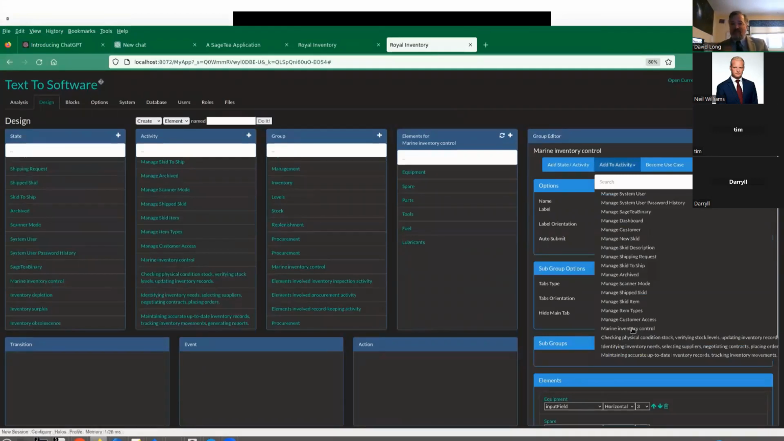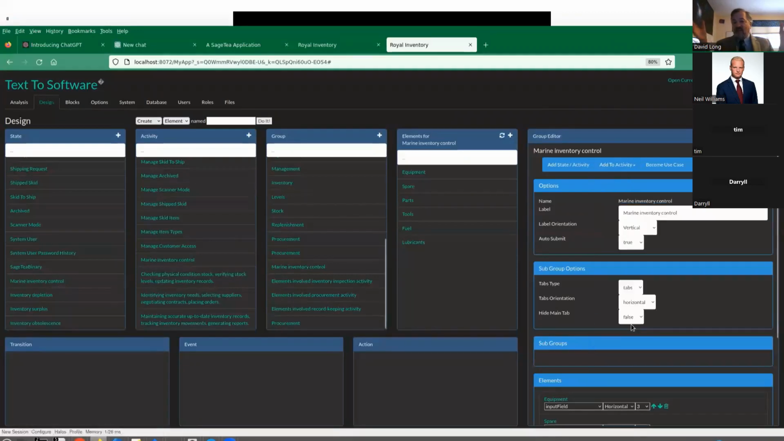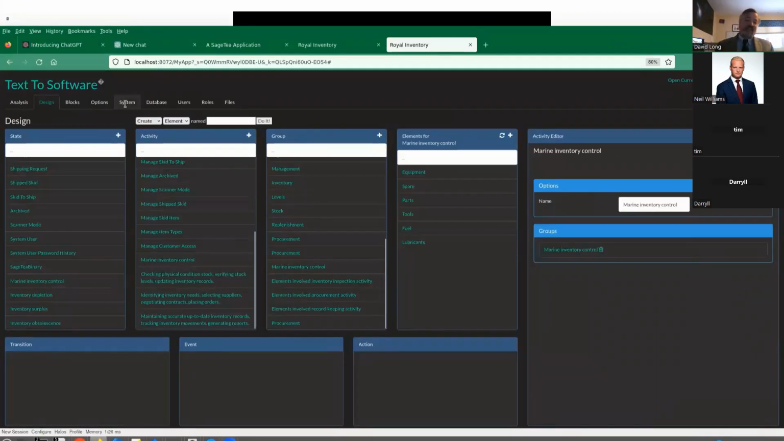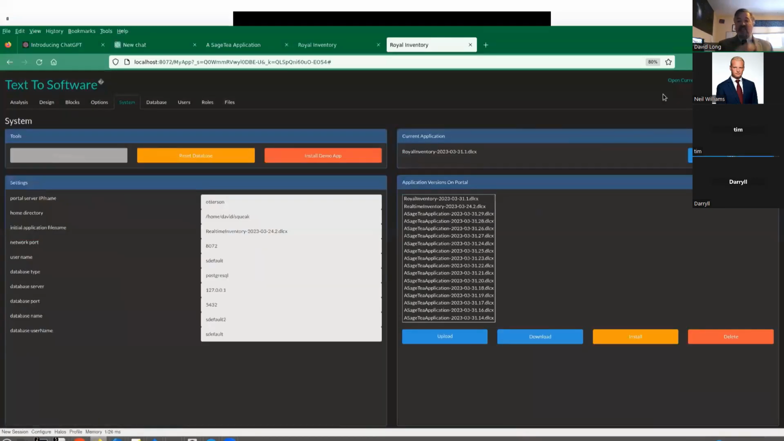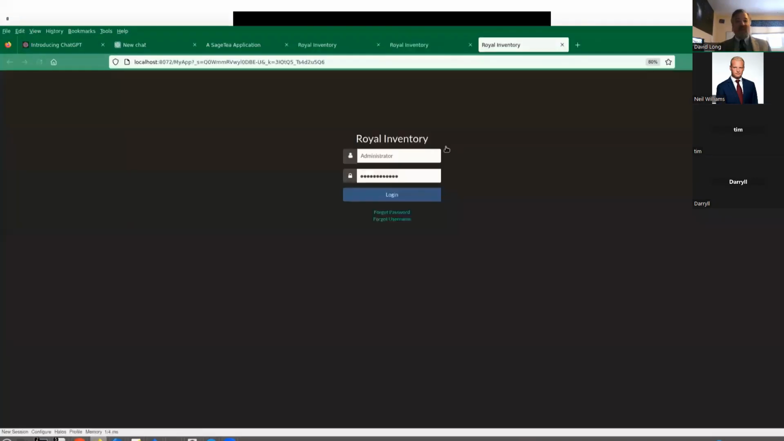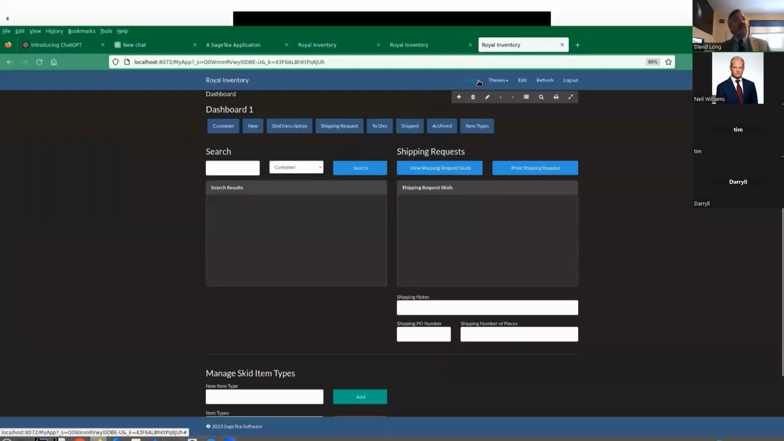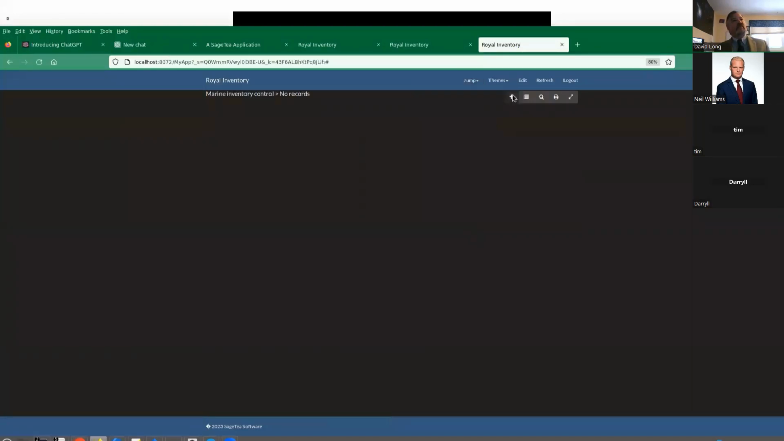All right, so we went from a question about GPT, tell me about marine inventory control. It told me everything I needed to know, and it put it into a text file, and we read it into text to software, and it read it, and it's produced now this simple workflow, which you'll see next, right here.